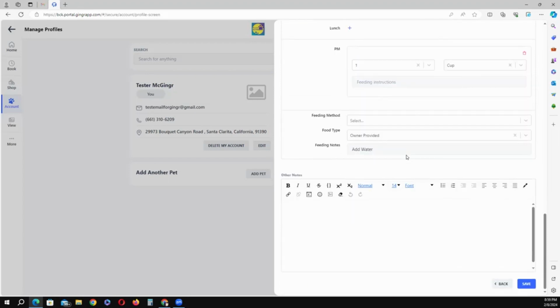You also have an area at the bottom for notes. You can tell us things like, "My dog doesn't like his ears touched," or "My dog can clear an 8-foot fence from standing." Anything you think we should know. Finish up by clicking on the blue Save button at the bottom.